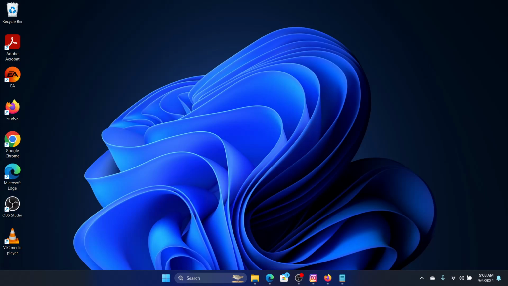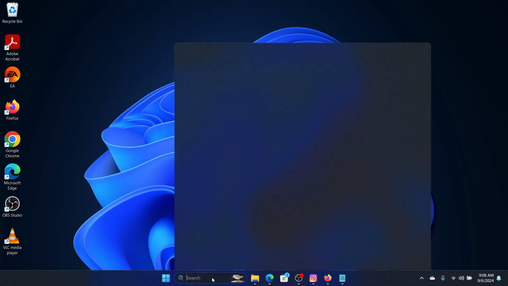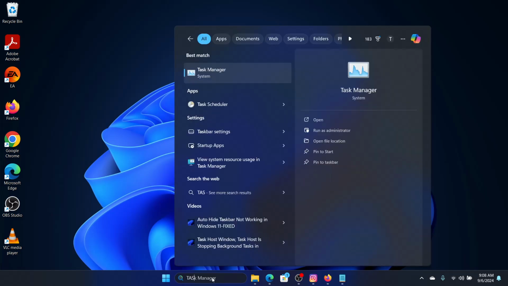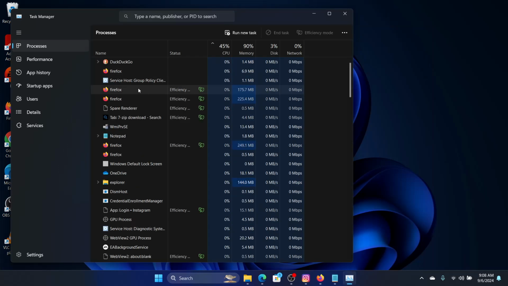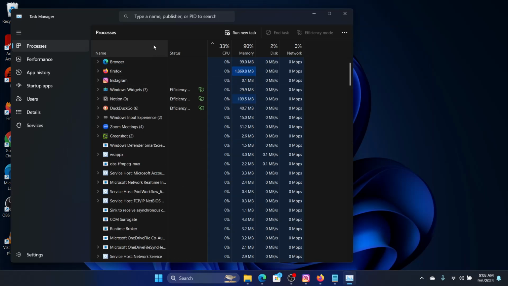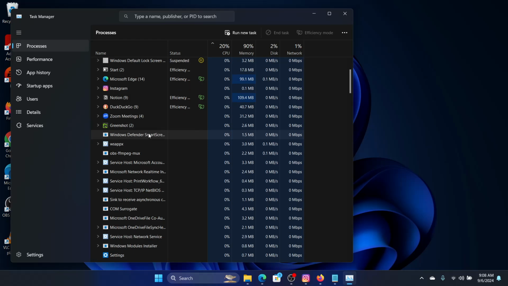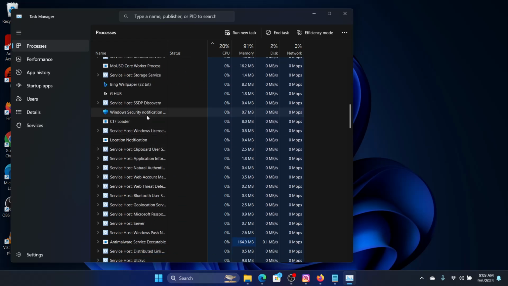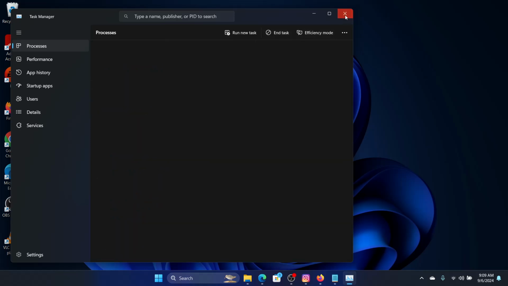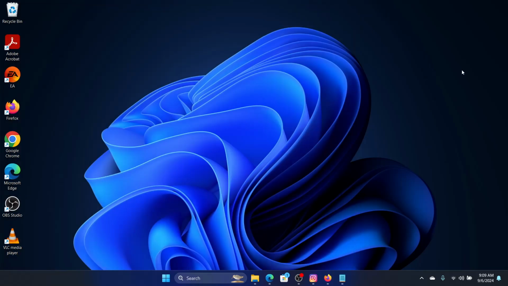Now the next thing we can do is we can check if any third-party recording apps are active on the system, which will interfere with the working of OBS. For that we need to look for Task Manager, and in Task Manager we need to check for any third party recording service, and if it is there then we will just click on it and then click on end task, and then your OBS should start working.